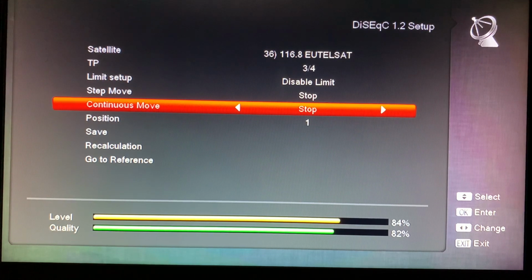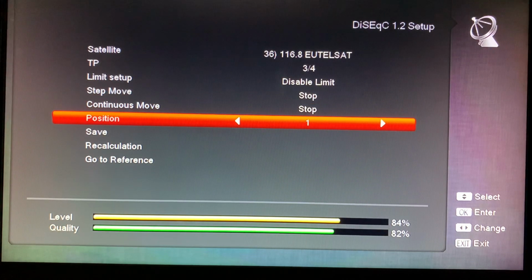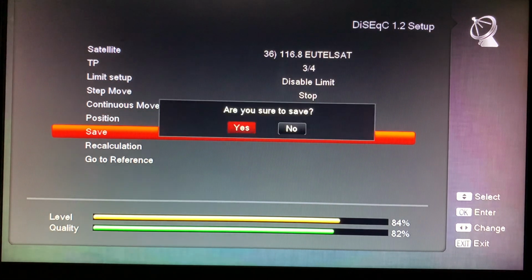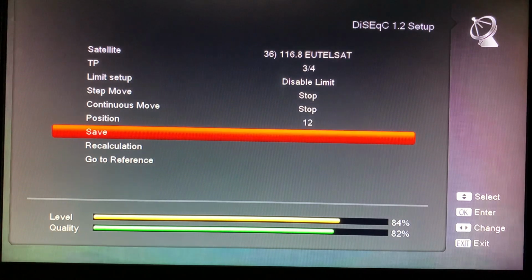Okay, so now the next step is we want to save this dish position in our menu in DiSEqC 1.2. So what we're going to do here is the dish position, I've tried this out with a few other satellites. So I'm just going to pick maybe number 12. And that way I'm not going to be interfering with any other dish positions that I may have set before this. Okay, then we'll go down to save and hit save and select yes.